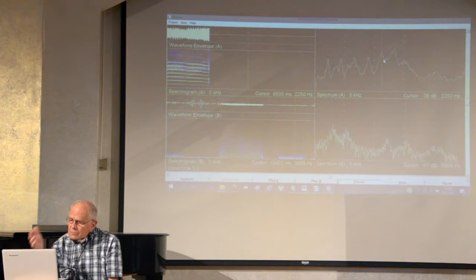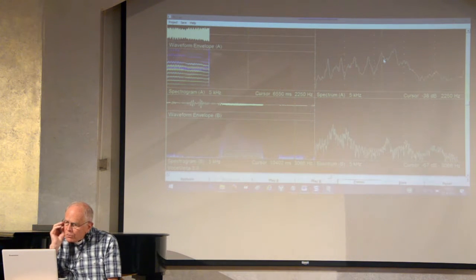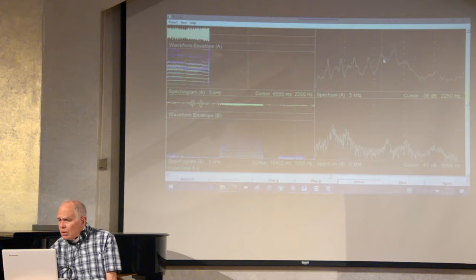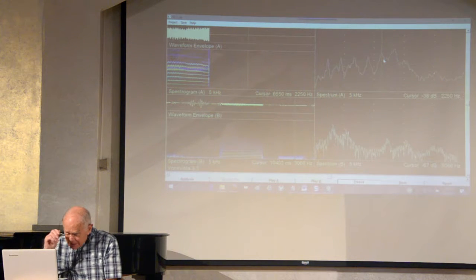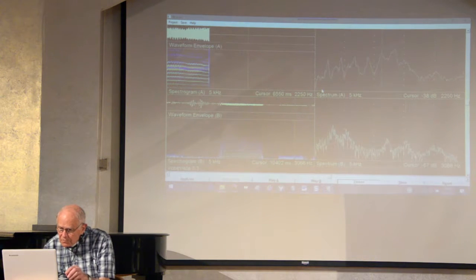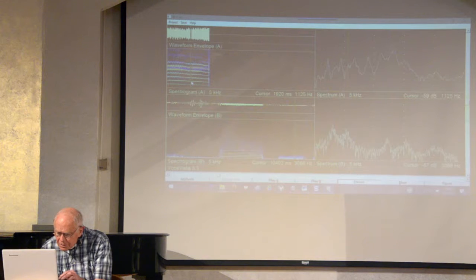So what does that amount to? 450 hertz apart. Well, okay, but it's close enough to really get it up there. And he also, if we look at it, has a large closed quotient. There is a question here.